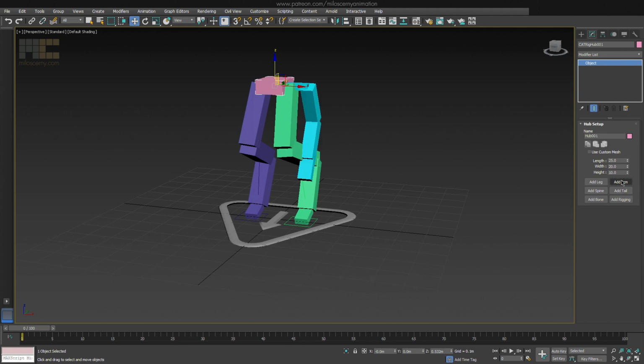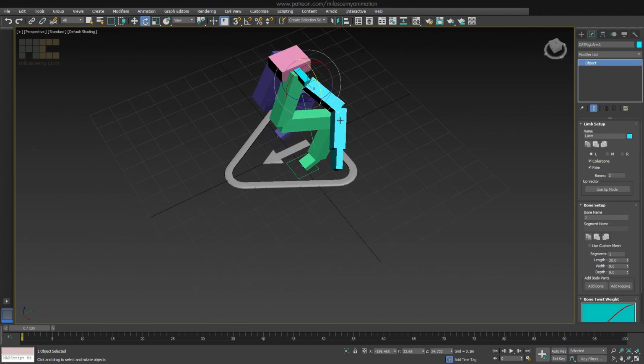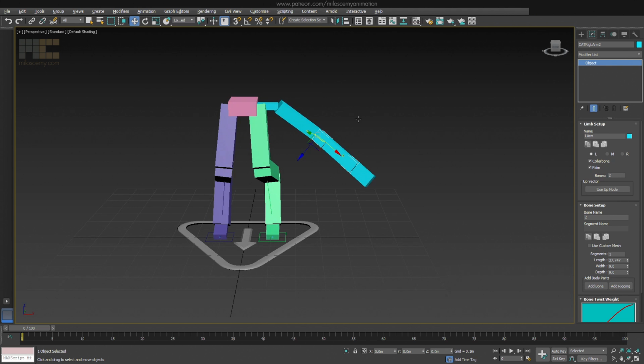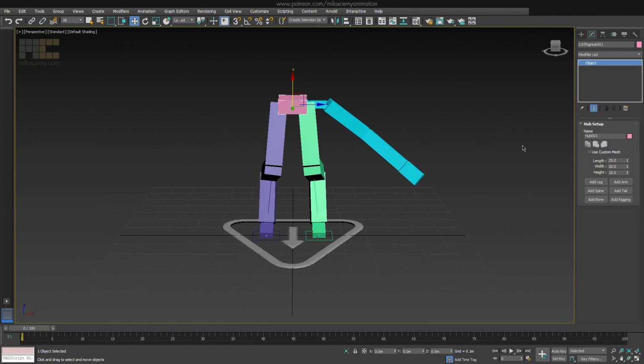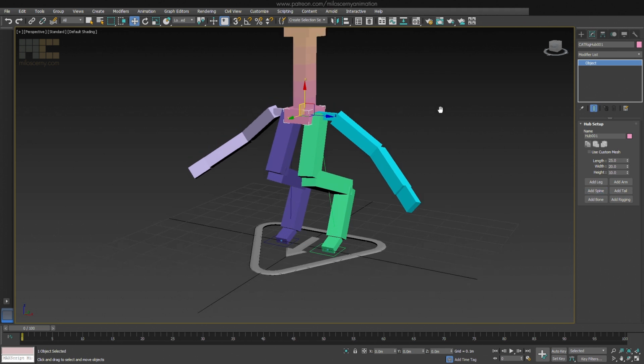Now let's try what add arm does. Not a surprise that it works pretty much the same. Only this bone chain is an arm, not a leg, in the eyes of CAT. Even though the logic of arm and leg is very similar, they have some minor differences, but that's not the topic for this video. Next bone chain is a spine.